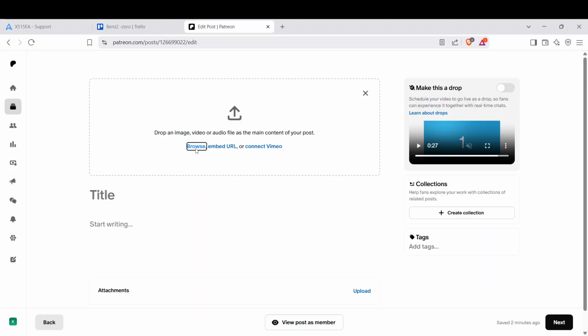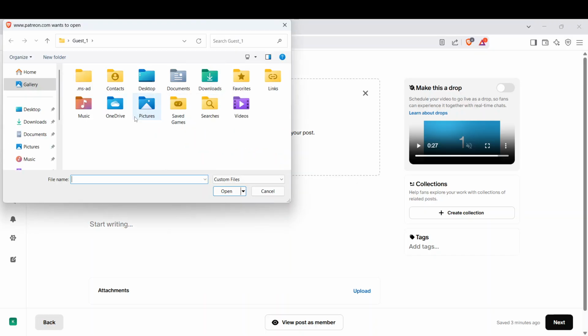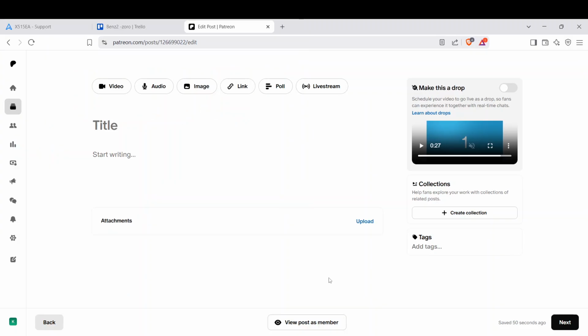Click on browse, and from here you can add any of the content you want to add from your device. So that's how you can post your content on Patreon.